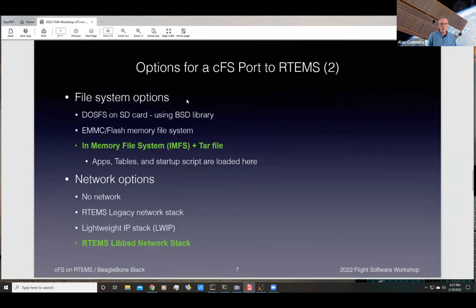Okay, a couple of other options I had to look at. So I had to look at, okay, what file system am I going to load some of these files from? I can use the DOS file system on the SD card on the BeagleBone. Using the BSD library and the support for the devices on the board, I could have mounted that file system under RTEMS and used it. I could have also tried to develop some sort of way of mounting the eMMC flash file system in the BeagleBone. Right now, I think there's a Linux kernel loaded on there too, but I generally just boot from the SD card when I'm using RTEMS.